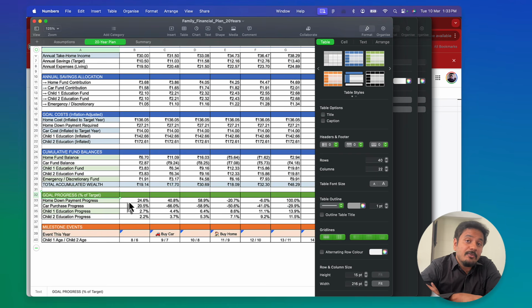So here it also shows the goal progress for every year. For instance, year 1 home down payment progress, we are at 24.6%. And if you look at the car purchase progress, we are at 20%. And child 1 and child 2 education, we are at 2.7 and 2.2%. This I think is a very neat calculator.